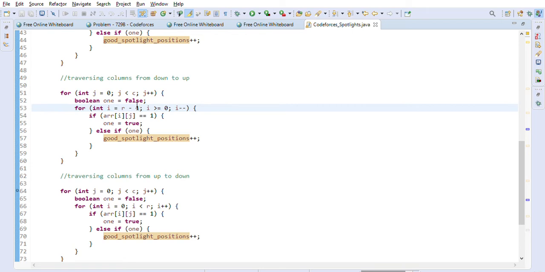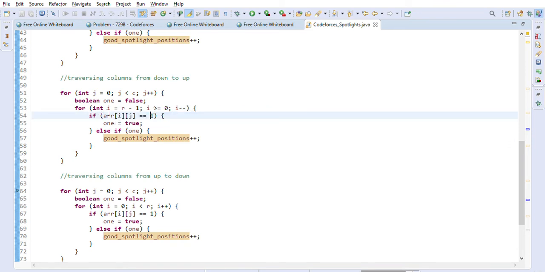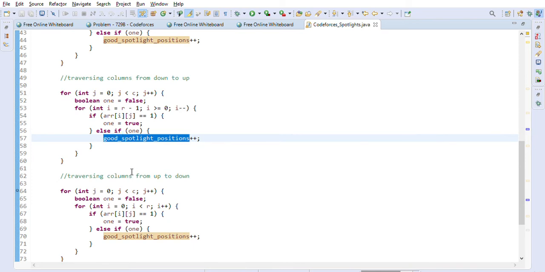So it means that we are going from down to up basically, and the logic remains the same. Once we find a 1, we will make our one flag true, and if the one flag is true, for subsequent zeros we will increment our good spotlight positions.